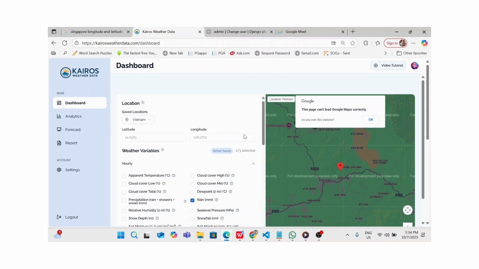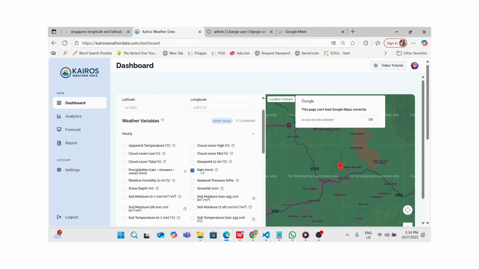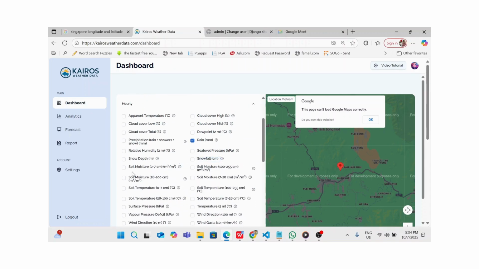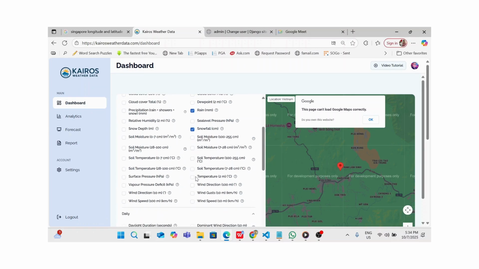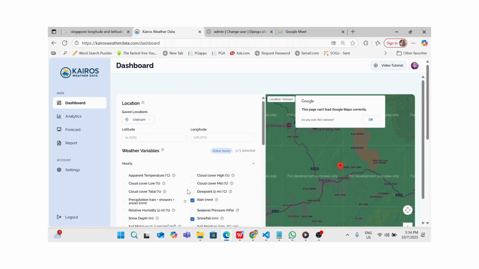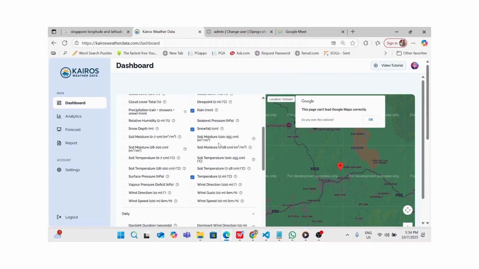Maybe this time around I just want to see two of it or three. Let's just show three variables: rainfall. Another one maybe I say snowfall, and another one could be temperature. Hourly temperature here. So these are the hourly three variables that we'll be choosing.